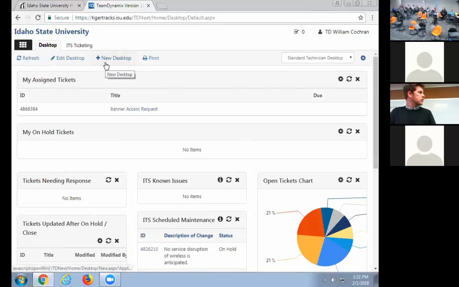All right. So again, this is the landing page when you first sign in. A couple things about the look and feel of TD Next as a whole. I'll refer to it as TD Next this afternoon. I know it's TaggedTracks. We're referring to TaggedTracks as this page right here specifically. The agent side is TD Next.